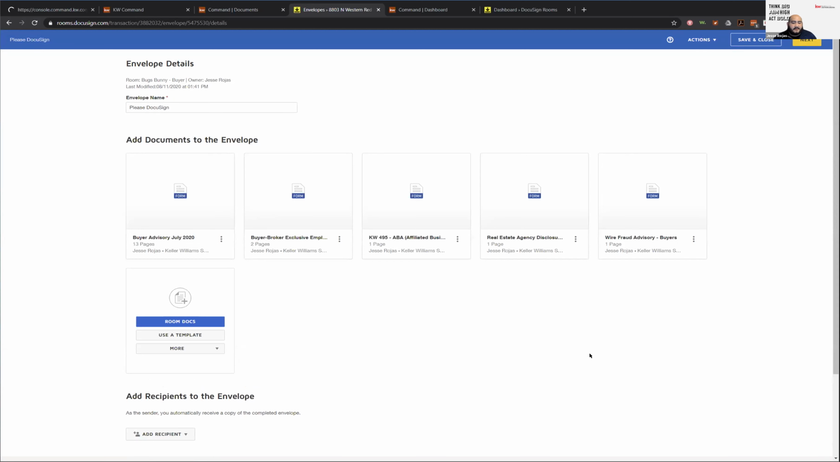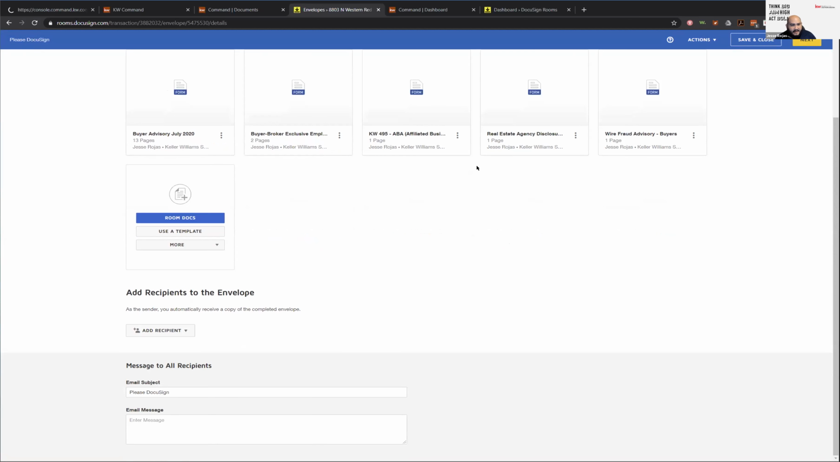room. Now there's a great way to make this easy for you. And the way you do that is come down here to add recipient. Click that drop down. You'll notice you have 3 options: pre-tagged roles, room participants, and email address. Okay. I highly recommend you use pre-tagged roles.